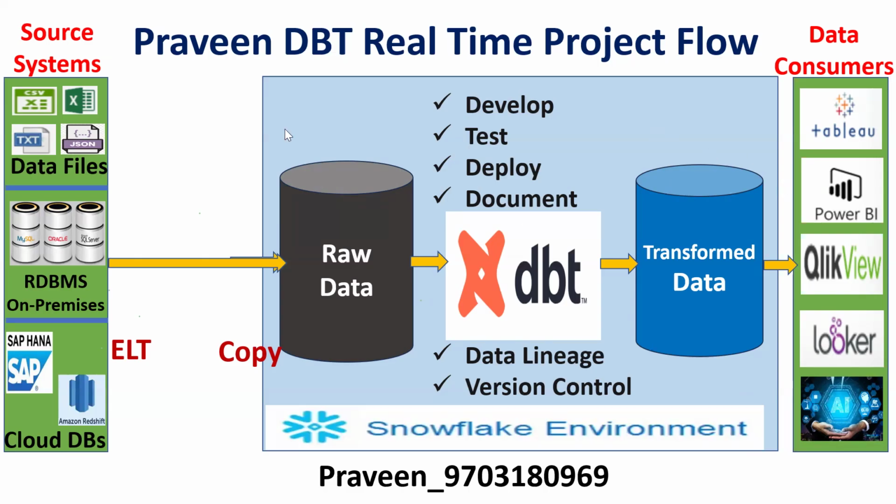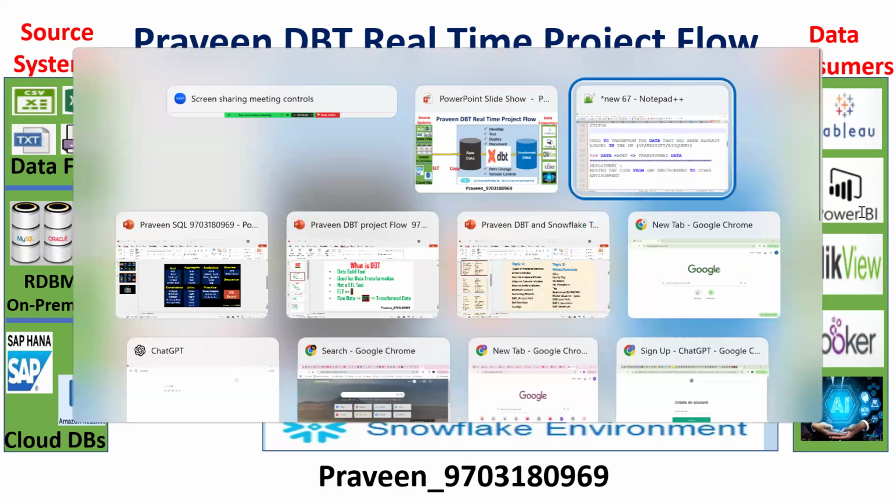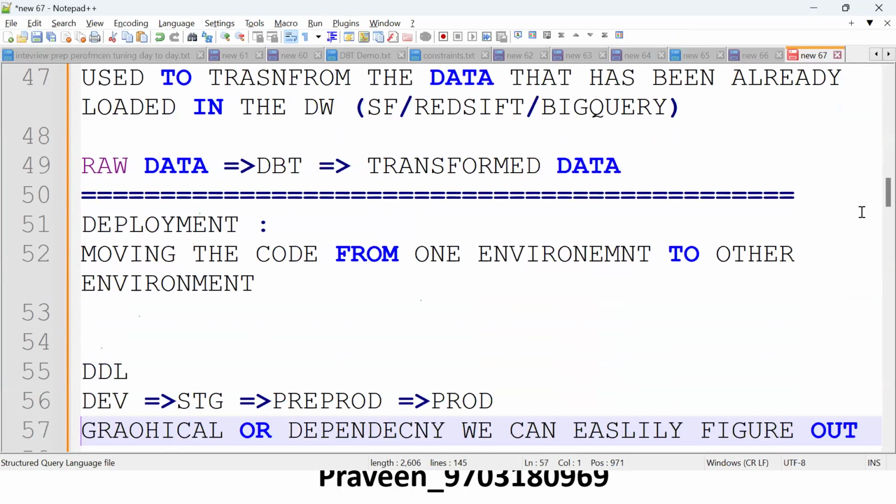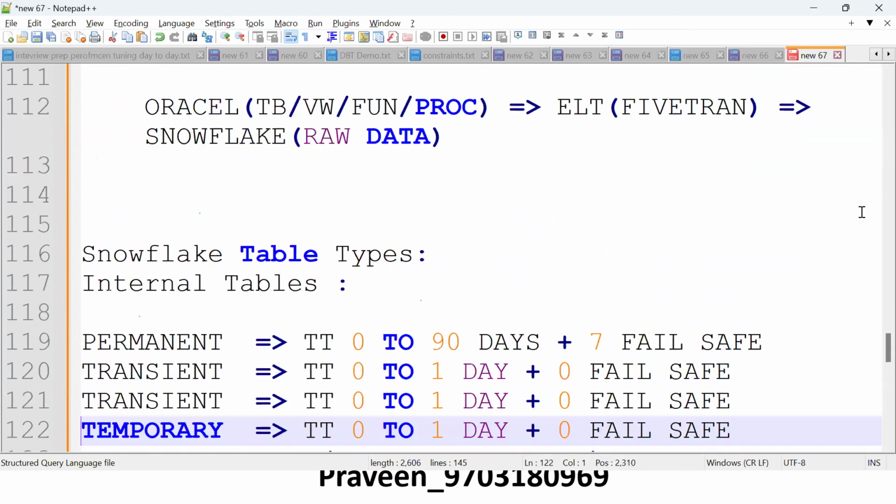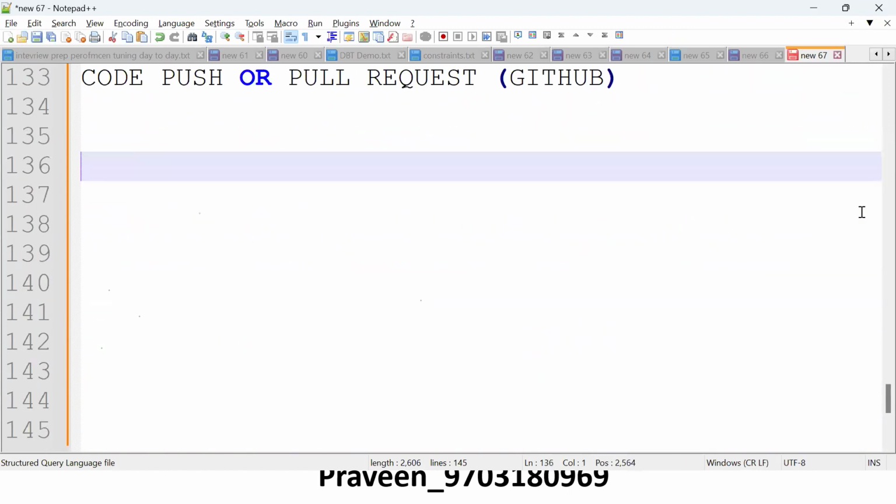Okay, see one more time. So if anybody has no project flow, from starting to ending the consumption layer, this is nothing but the project flow. Before that, tell me what domains we have in a project. Anybody? Domains, high level.